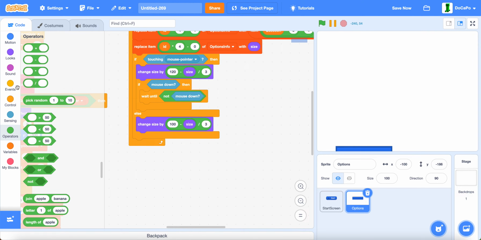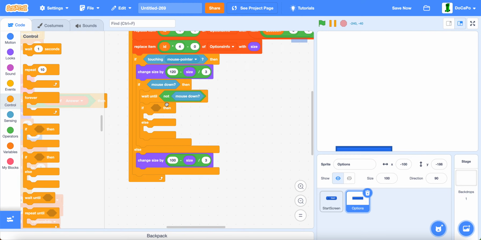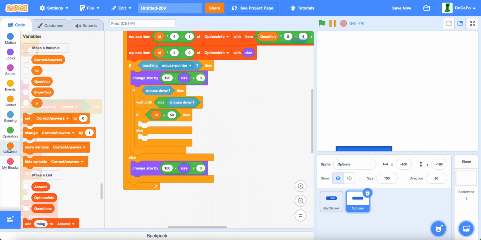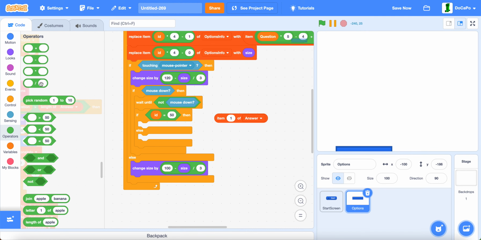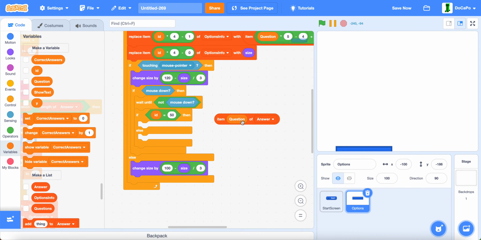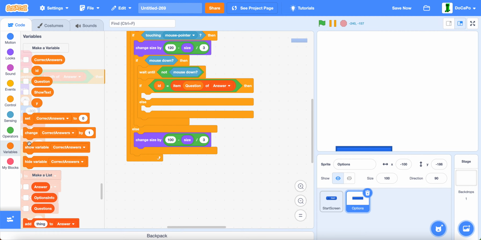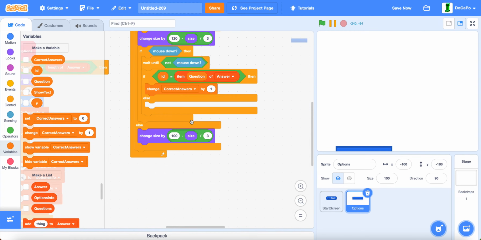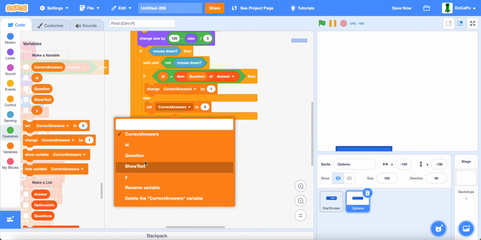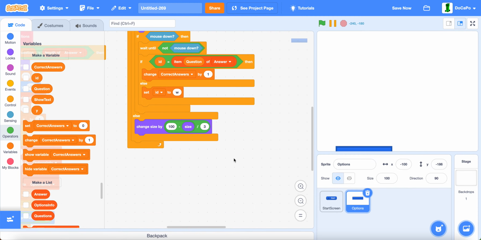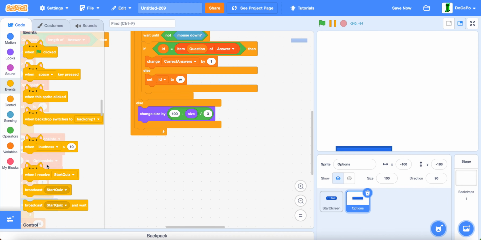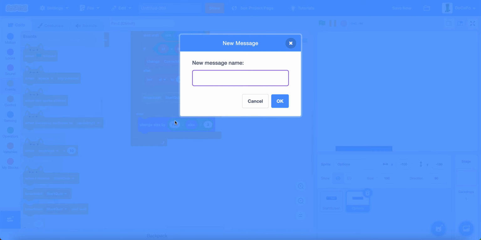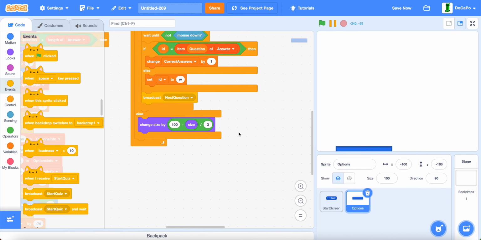Now after this, do a if else ID equals item question of answer. If so, change correct answers by 1. Else, set ID to W, which is wrong. Then here, broadcast new message, next question.